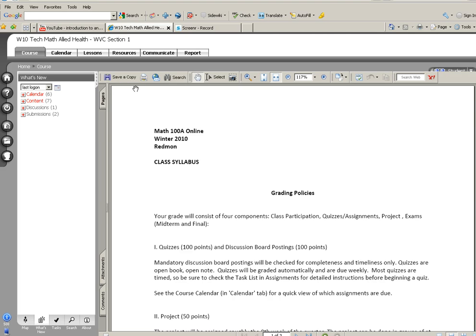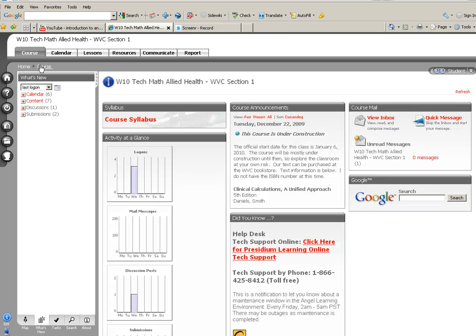I want to go ahead and back up so I can show you some other things. So I'm going to go ahead and use this gray toolbar right here that says Home and Course right now as I navigate through the classroom. You can also use the different buttons up here on top. I'm going to go ahead and click on Course. If I click on Home, it'll take me all the way back to my Angel login. So I'm going to go ahead and leave myself on Course.